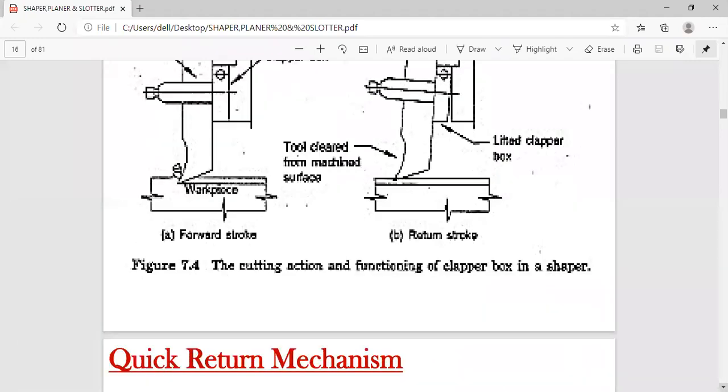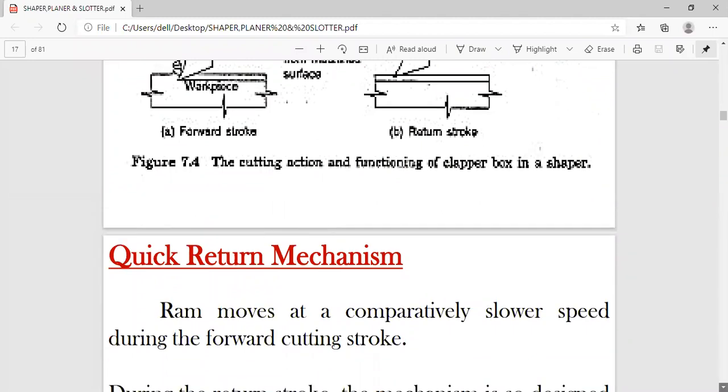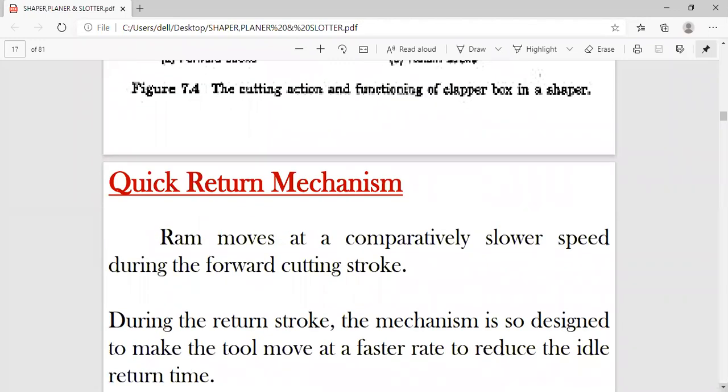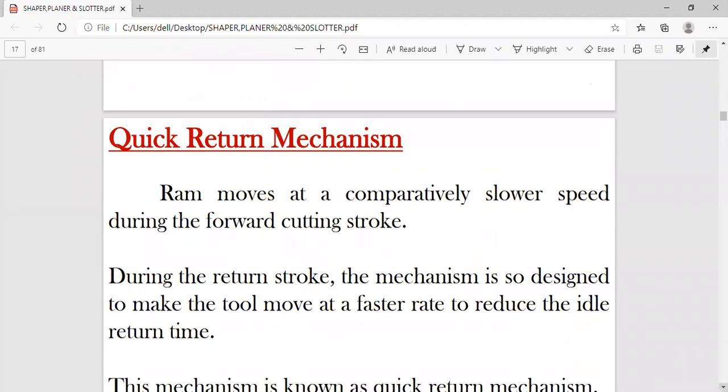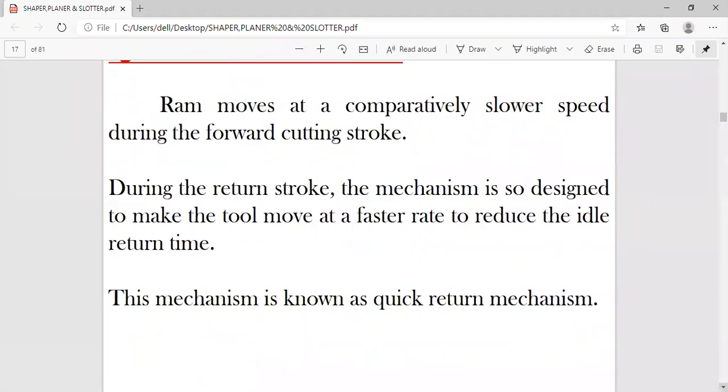Whatever else we want to discuss, we'll see later. The ram movement is comparatively slow during the forward cutting stroke. As I already told you, you obtain the faster return stroke by the quick return motion mechanism. The mechanism is designed so that the tool moves at a faster rate in the return stroke, because you have to reduce the idle stroke time. The return time will be less. So this mechanism is known as the quick return mechanism.